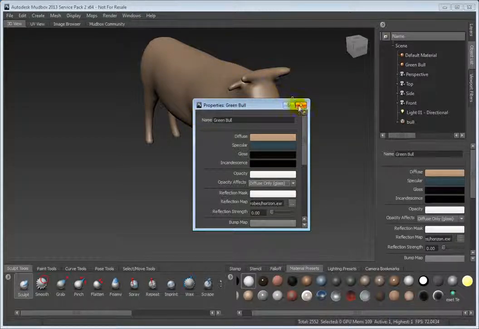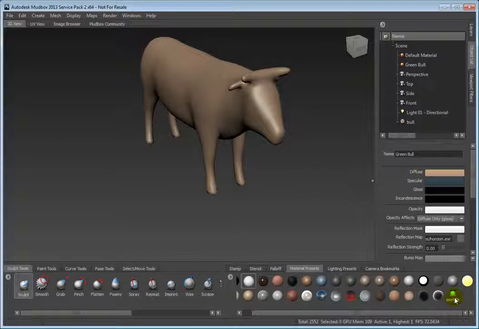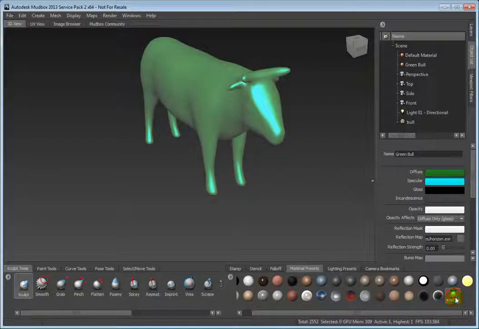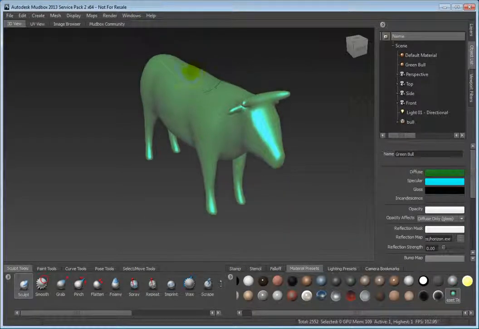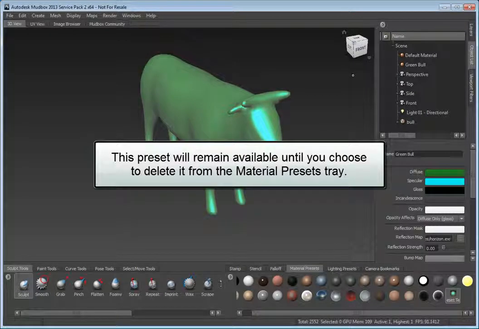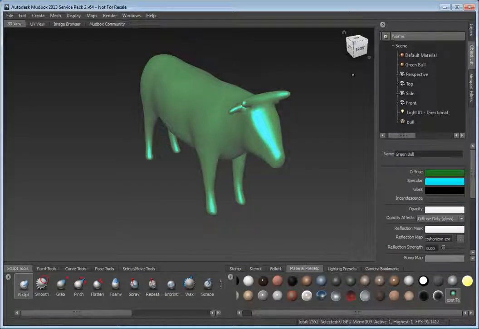Next, click the Preset Test Material in the Material Presets tray. The material preset that you created on the sphere is now applied to the bowl. This preset will remain available until you choose to delete it from the material presets tray. To delete a preset, simply click the preset, click the menu button on the preset tray, and select Delete.